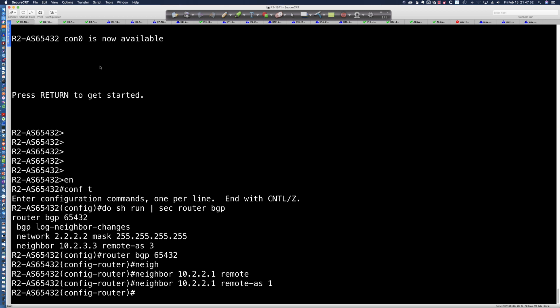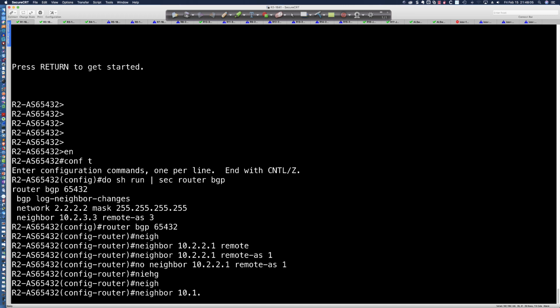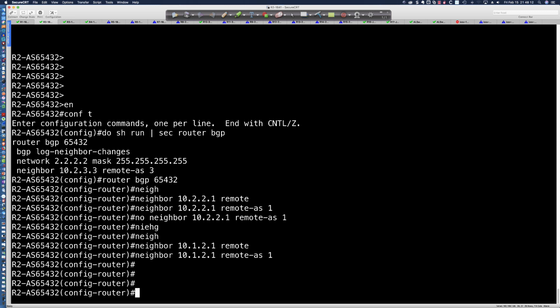Let me make sure I've got the correct statement, and I do not. You can see I messed this up over here. So let's pull this back. And that was the problem. It should have kicked in earlier. And that was my key, neighbor 10.1.2.1, remote AS 1. And so we should see that BGP peering come up here pretty quickly.